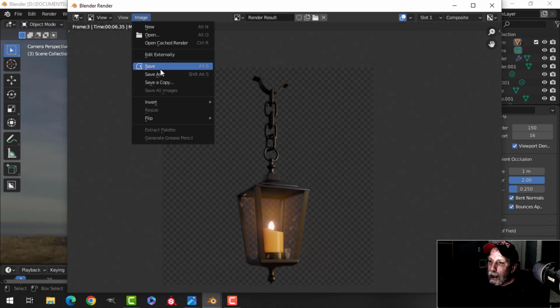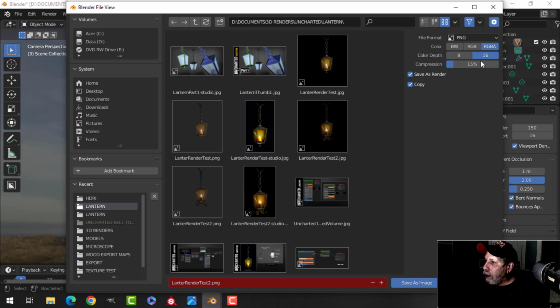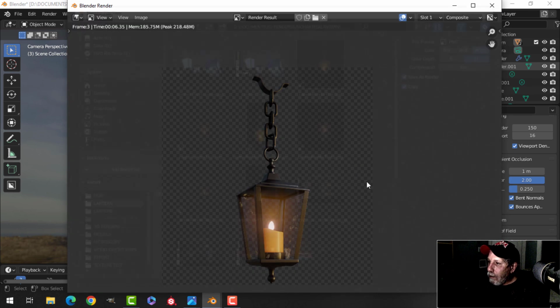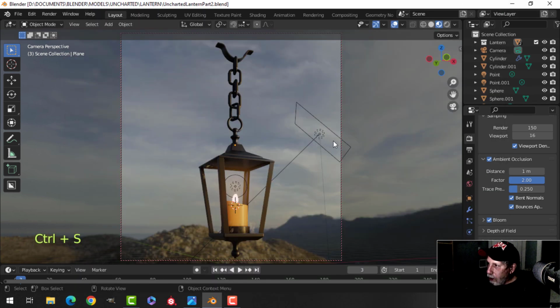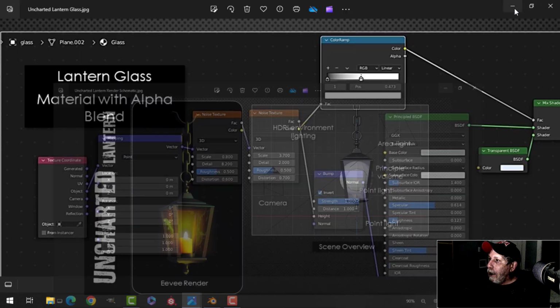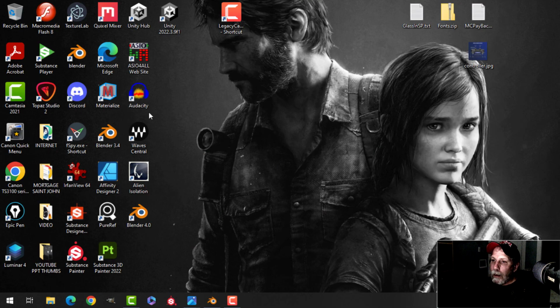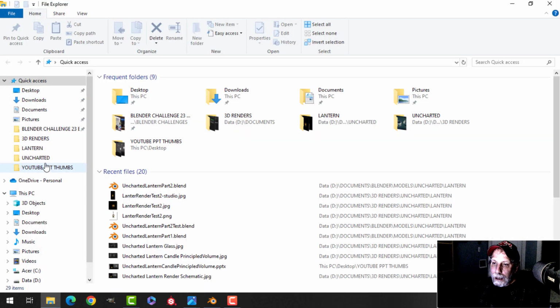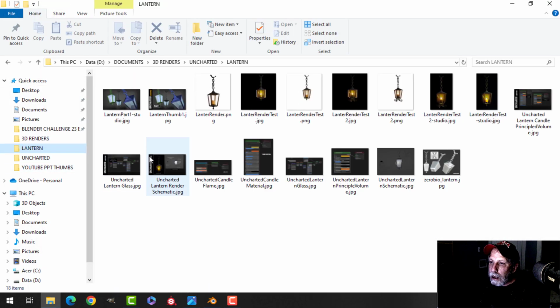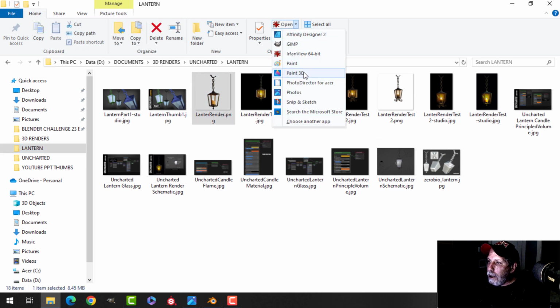I'm going to save that now. I'll just do save as. I'll click 16, lower compression, and we'll call this lantern render PNG. We'll save it, close that, make sure that's saved. I'm just going to minimize that, and all these things. And I'm going to open that in Gimp. So where is that lantern? There it is. Open in Gimp.